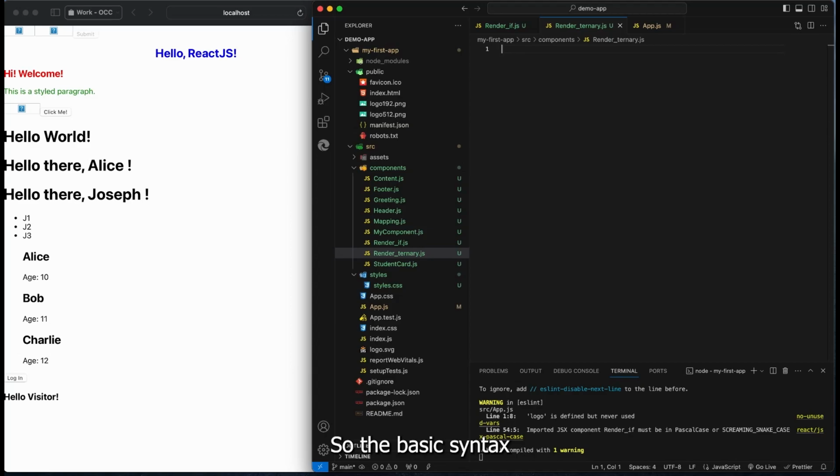Okay, so the ternary operator is separated by a question mark and a colon. So the basic syntax for the ternary operator is condition followed by a question mark, and the next is expression if true followed by a colon, and the next is expression if false. Okay, so it checks the condition and shows either the expression if true, or the expression if false. Now let's transform our code earlier using the ternary operator.